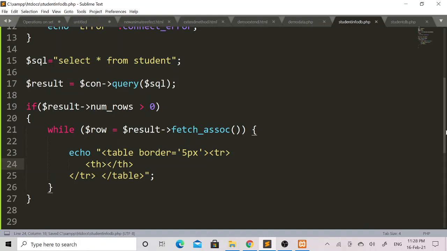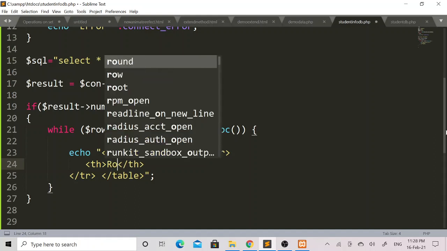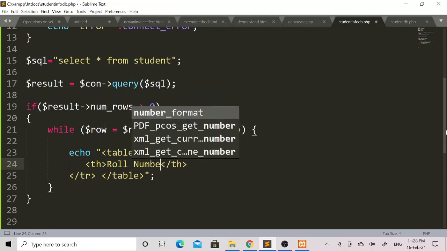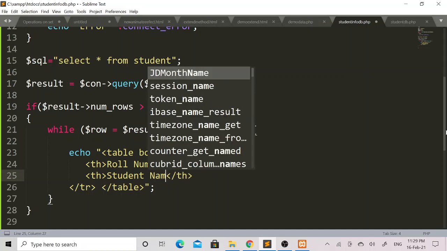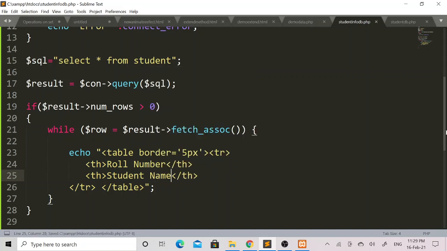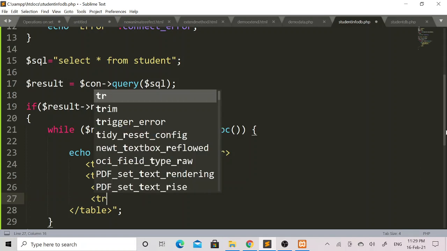Within this th tag I will first mention roll number, then I will add another th tag. I will close this th tag, and within this th tag I will mention student name. This is the closing of table row tag. Thereafter I will add another table row tag.